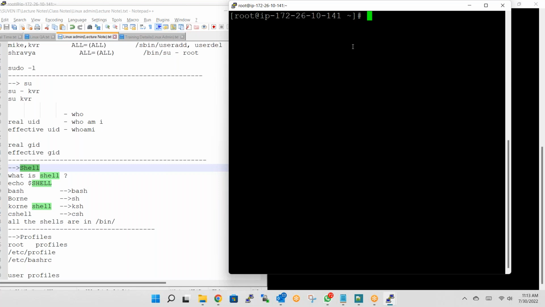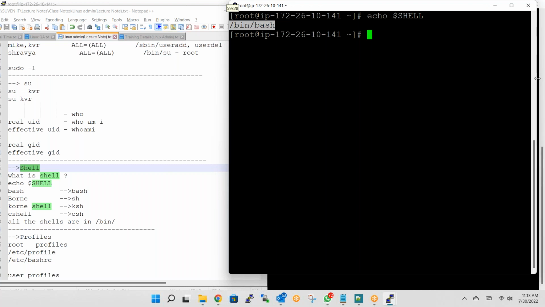Second thing is on which shell you are working. echo $SHELL is the command to display your shell. So now you can clearly see you are working on the bash shell. First of all, shell means it is the environment where you are working. That point you understand. Second thing is what are the different shells we have, and how to see the shell environment.